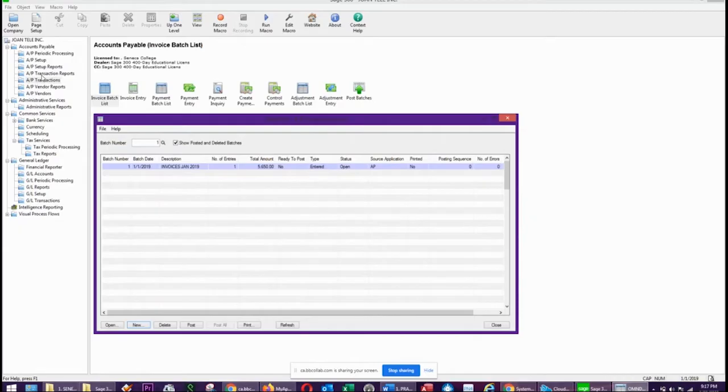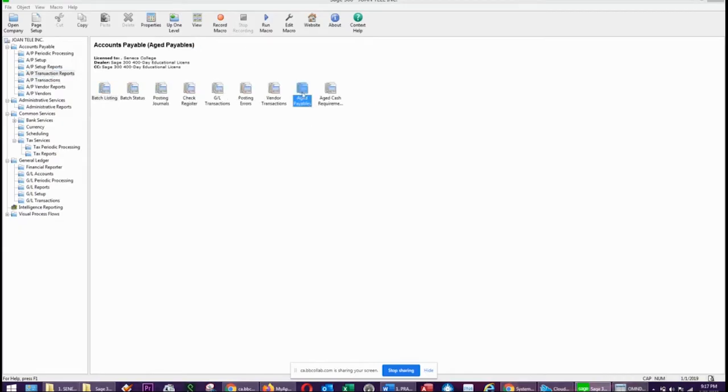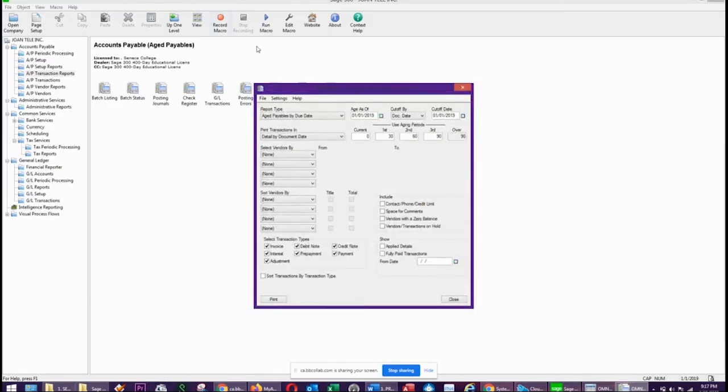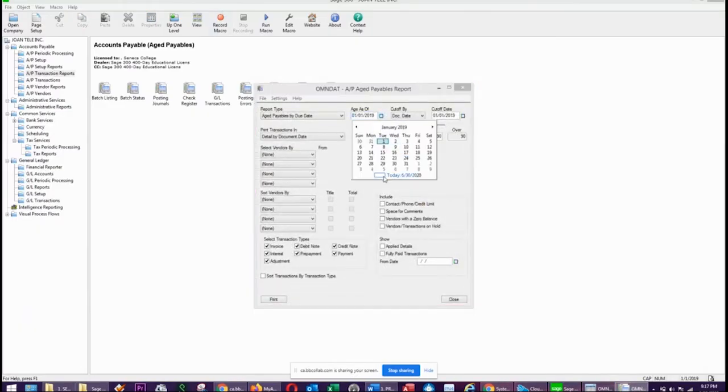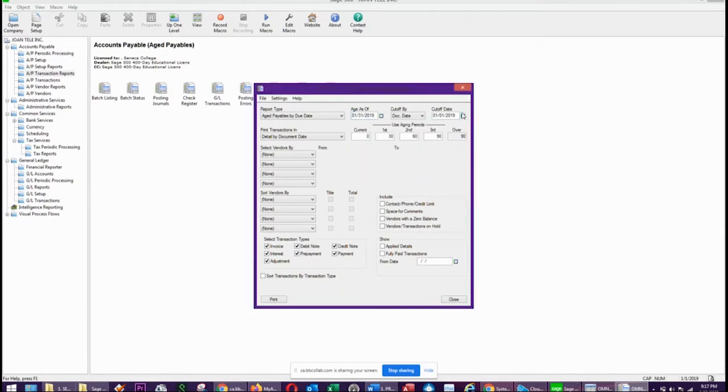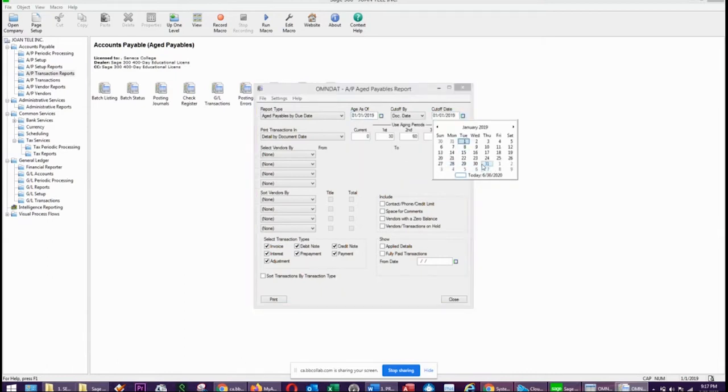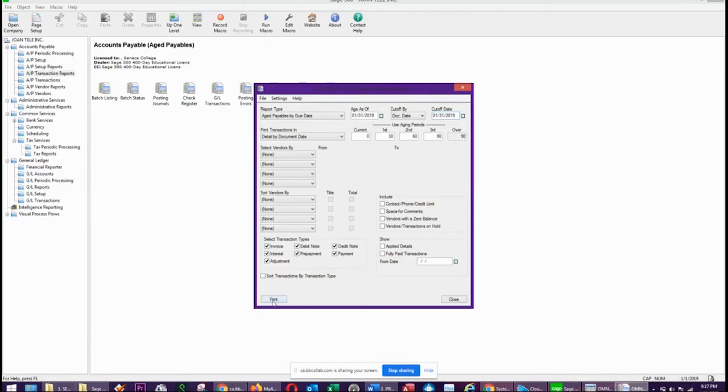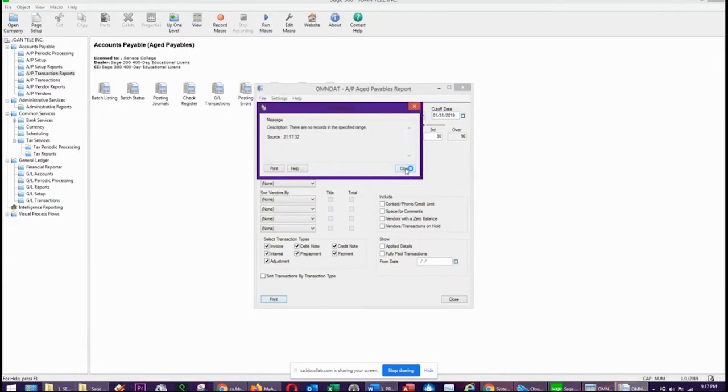So in AP transactions, there is a report called Payables Report, which shows all outstanding invoices, not yet paid invoices. So if I double click that now, and I choose to print for the end of January, because I want to see a full month, and I print, I will not be getting anything because there is nothing updated in the vendor's account as yet.